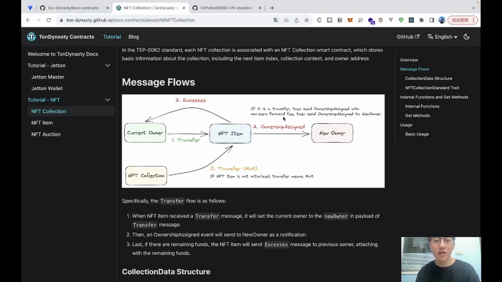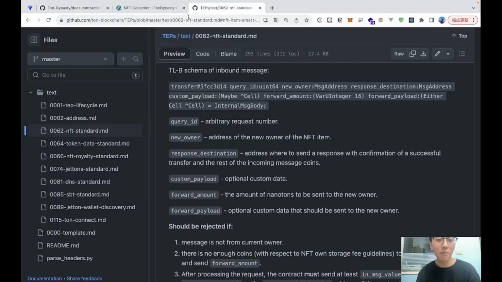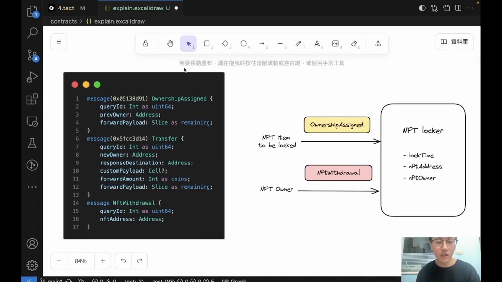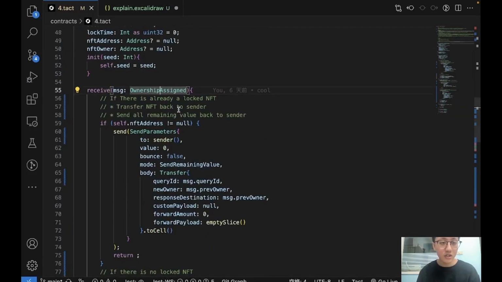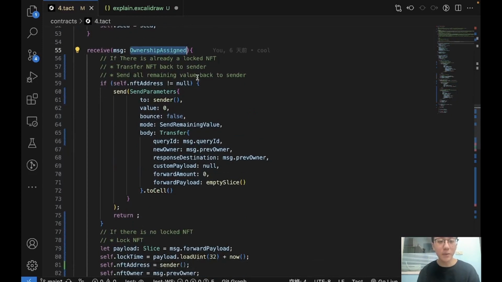For other details you can see our documentation, and we have a Tact contract on GitHub with implementation and tests. Feel free to look at these things. Okay, let's come back to our contract. So we receive this ownership assigned, and we will first check whether we already have a locked NFT.